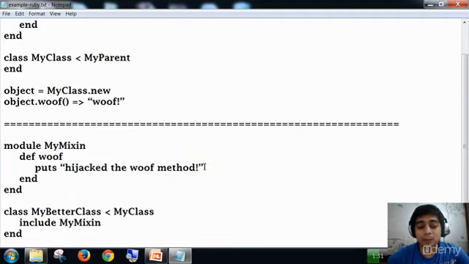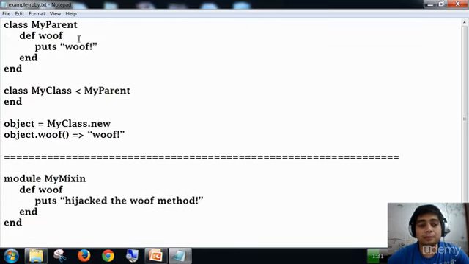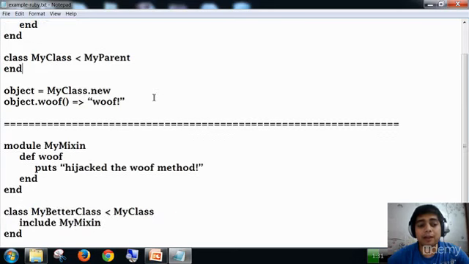This is a very simple one, and in that finally we are defining a new class, that is my better class, which is inheriting my class. If you remember, my class was derived from my parent, and we are now deriving my class functionality into my better class. So in one way I can say that the functionalities are out there in my better class. So it includes my mixin, and this is the syntax for how we include mixins. This is all the focus.